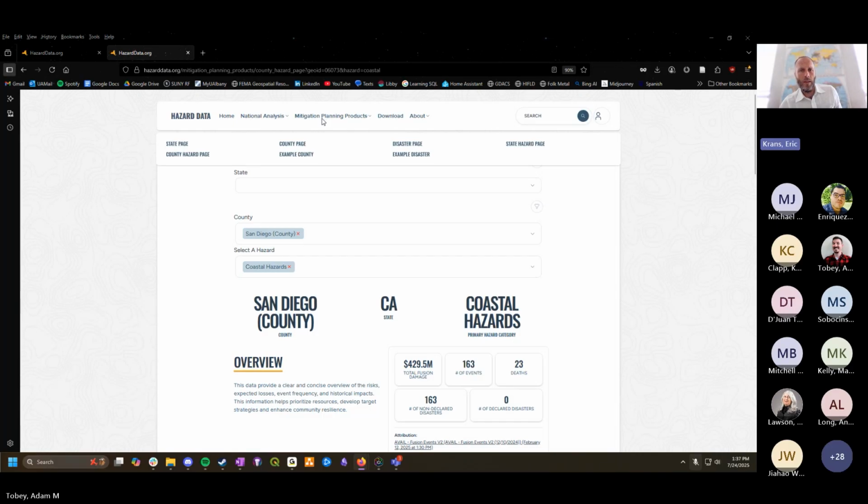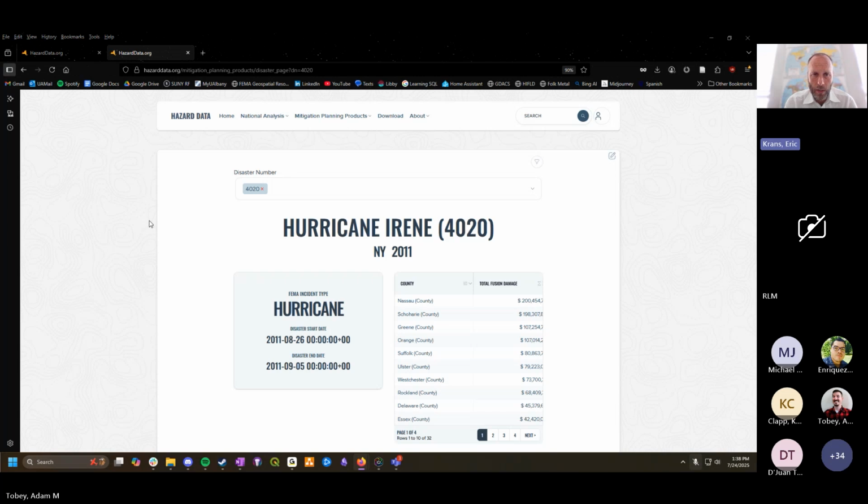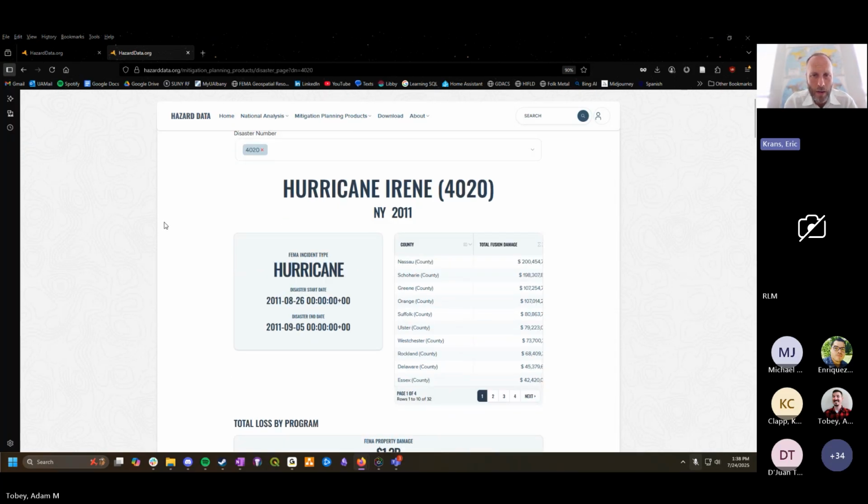Okay, so the last page that is part of the mitigation planning products is the disaster profile page. So on this page, you'll have to know your disaster number. So 4020 we know is Irene in New York State. It's one we work with a lot, caused a lot of flooding. So we've loaded 4020 into here, and now we have information specific to all of the counties.